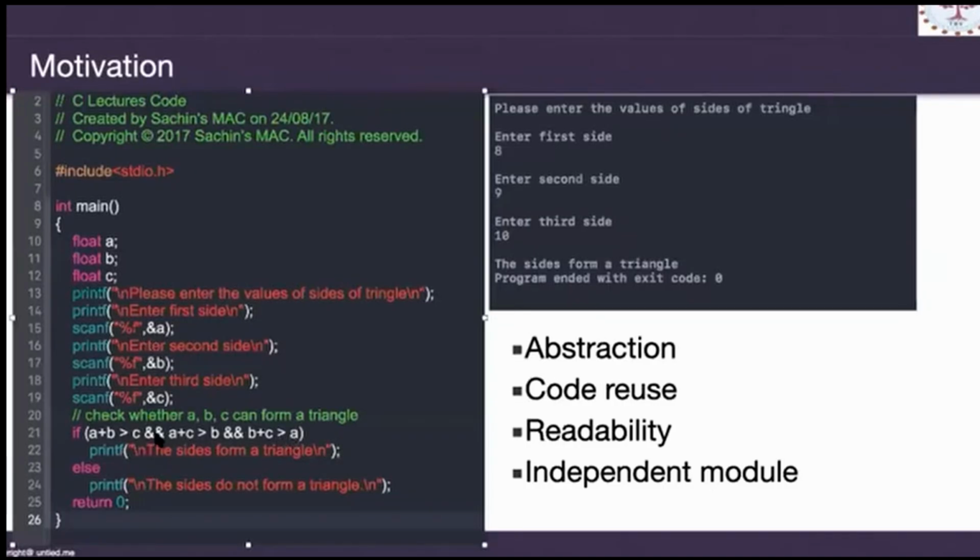If three sides can form a triangle, then these conditions should be true all at once. Okay, so all the conditions should be true, then only we can say that a triangle can be formed from these sides or not. So this code I have written here in a simple manner, with whatever concepts we have used up to this point.